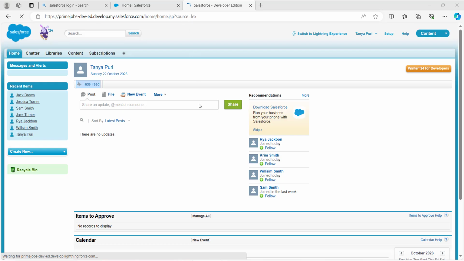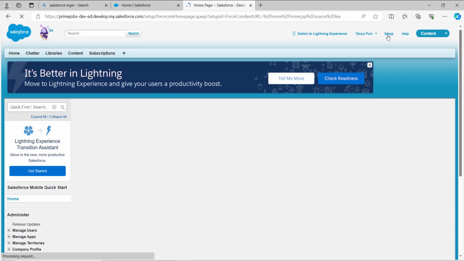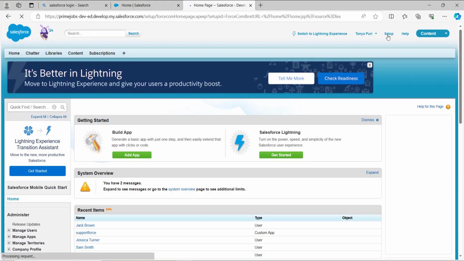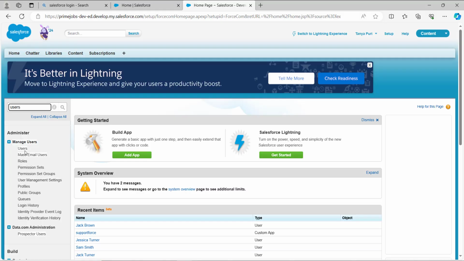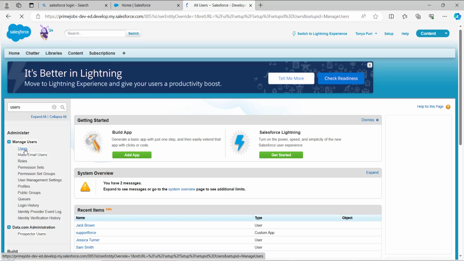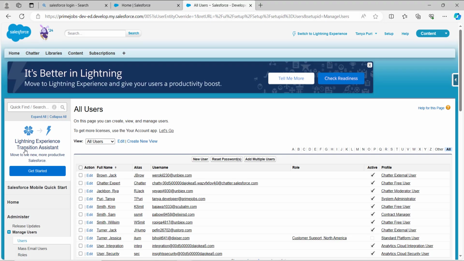Your first step is to log in to your Salesforce account in the Classic experience. Once you are logged in, your next step is to click on the Setup option given on the top right side. Once you are redirected to the Salesforce Classic setup, you can search for users in the Quick Find box. So here I search for users, and I get a Users option. I click on it, and it redirects me to the page where the list of all the users is shown.